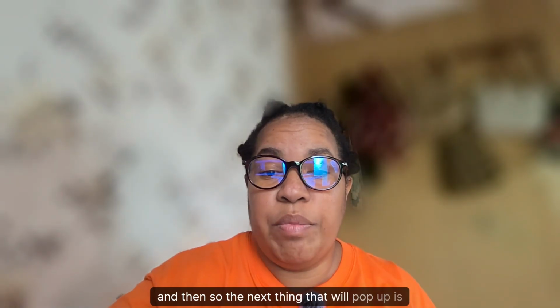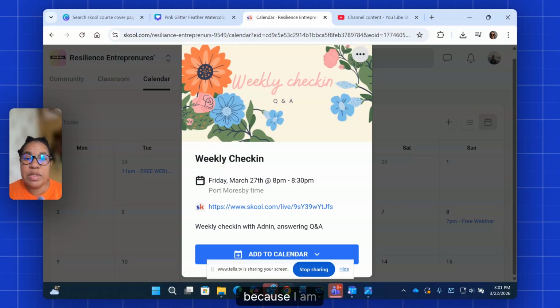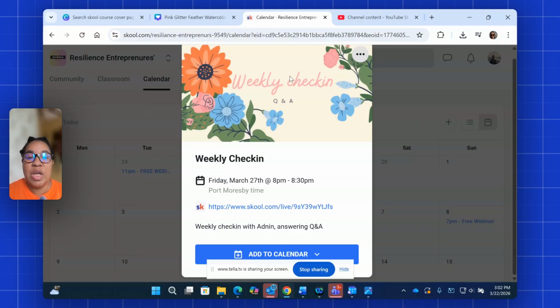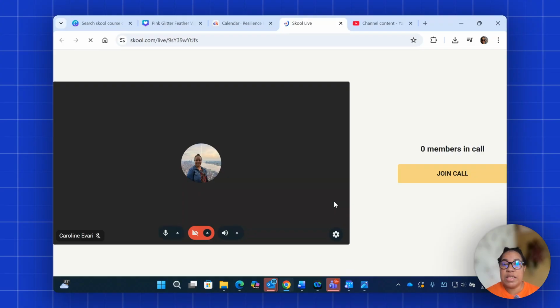And then the next thing that will pop up is this here. If you click on this link on Friday night at 8 p.m., you will not see this. But because I am clicking on this link 6 days before the event, I am seeing this. So what I will do here to access the call, depending on your internet connectivity, is make sure you don't have any issues accessing the call.